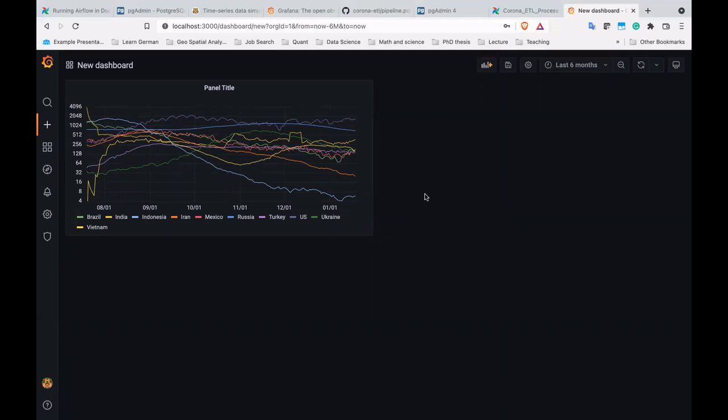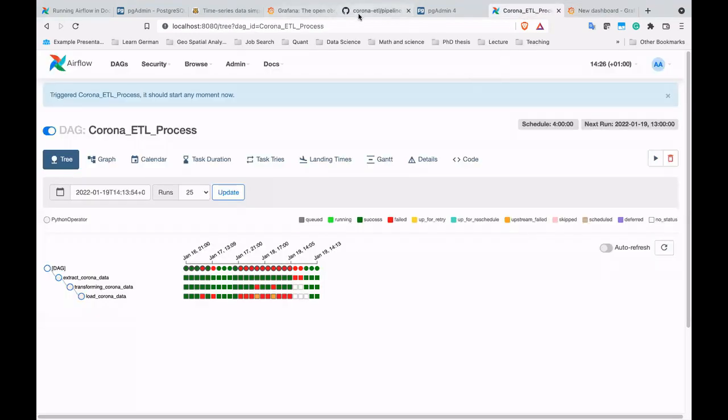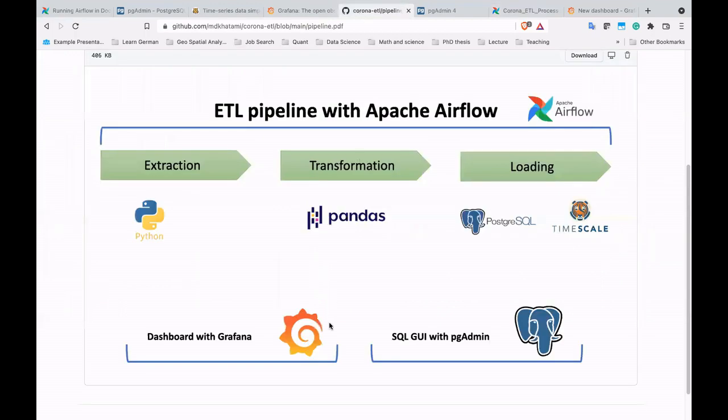It was just a simple introduction to Grafana to see how simply you can create your nice dashboard. I hope that you enjoyed this video and tutorial. We used different services here to do an ETL process with Apache Airflow with the help of the Docker container.